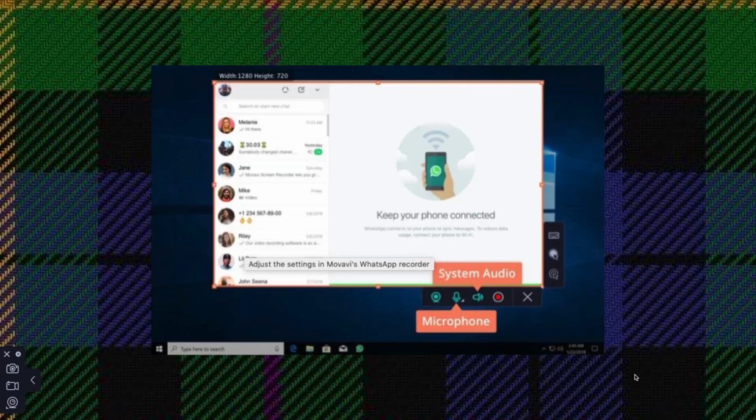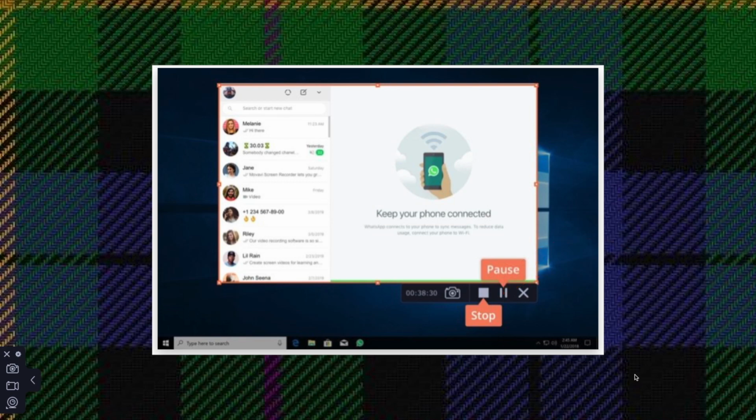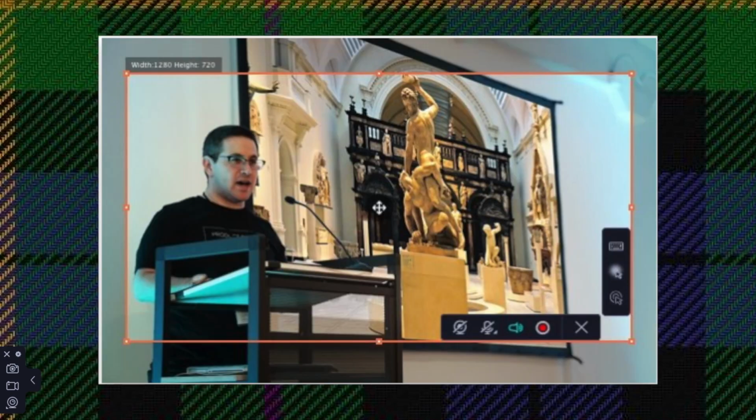You can also record WhatsApp voice calls. Currently, video is not supported. You do need to turn your microphone on and also the system audio. Then hit the recording button as you would above. As well as all of the above, you can record lectures and webinars and use the same processes, but turn the microphone and webcam off. Keep the system audio turned on.